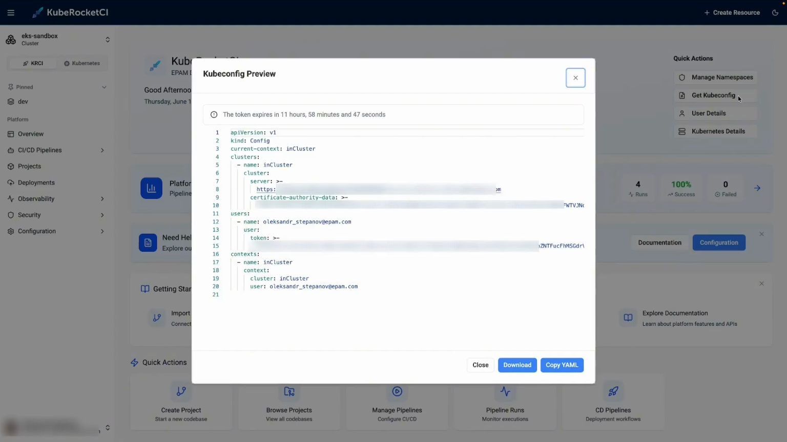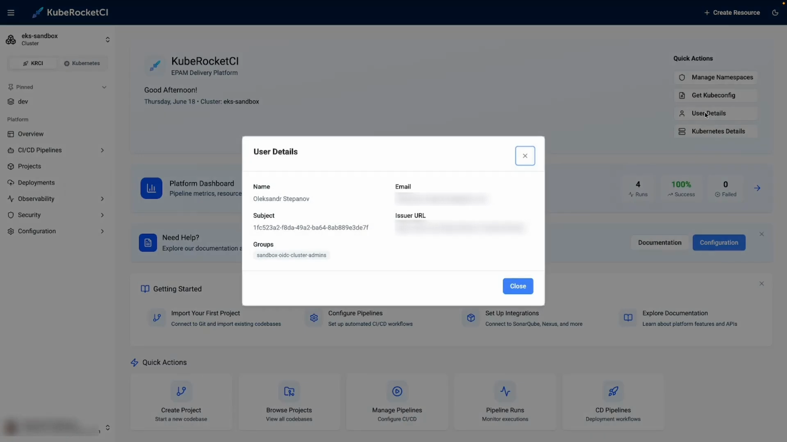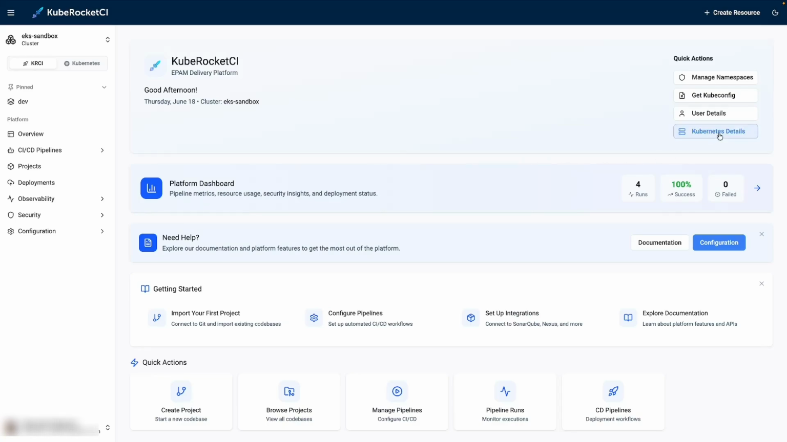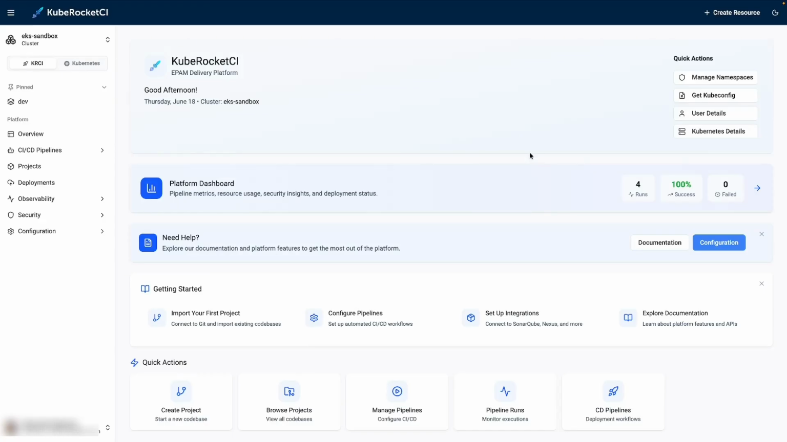The Get Kubeconfig button allows you to view the current kubeconfig file and its expiration time. You can also copy or download this kubeconfig file and use it locally. The User Details window shows Keycloak user information such as user profile, realm, and groups. The Kubernetes Details window displays useful info about the Kubernetes cluster the platform runs on. Apart from account settings, the Profile button provides a few other useful actions, such as quick access to the KubeRocketCI documentation, GitHub issues, discussions, and signing out of the portal.